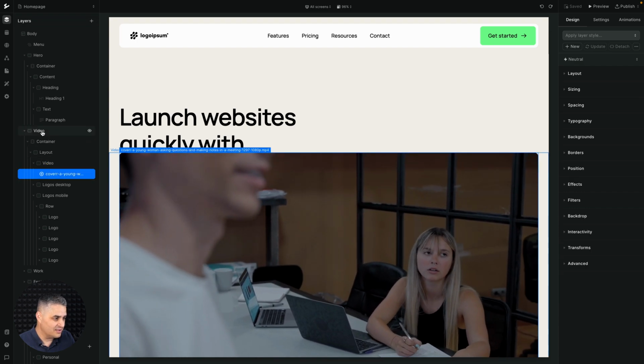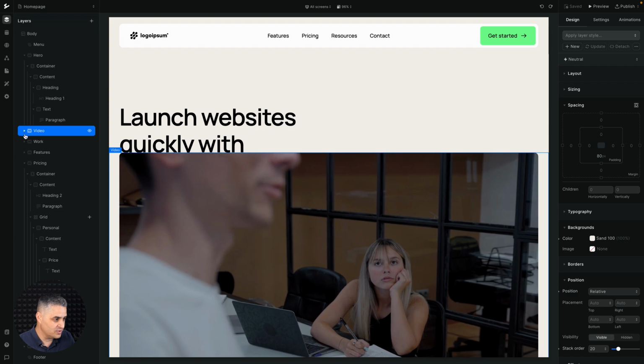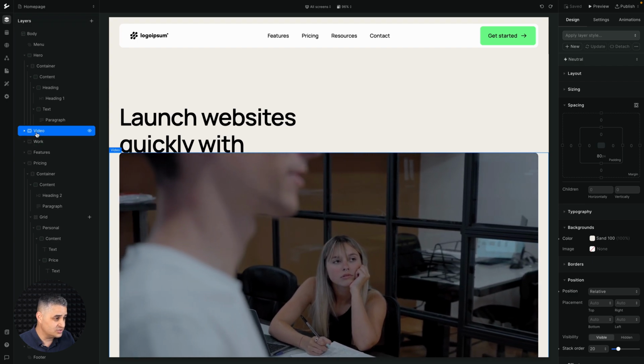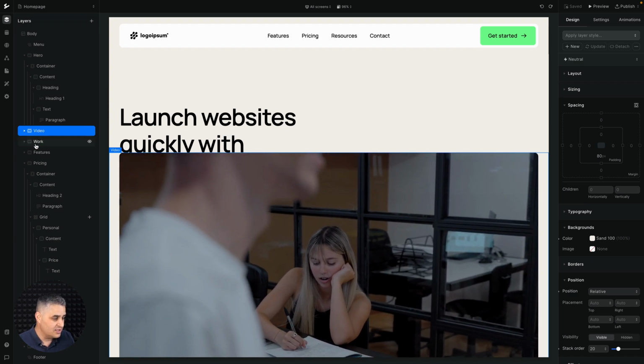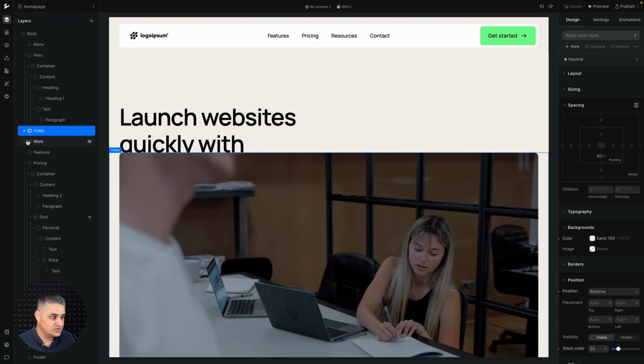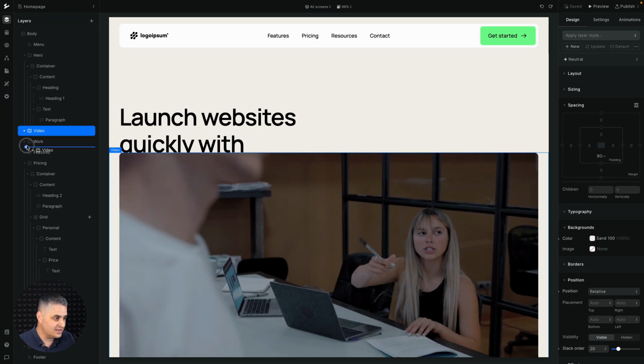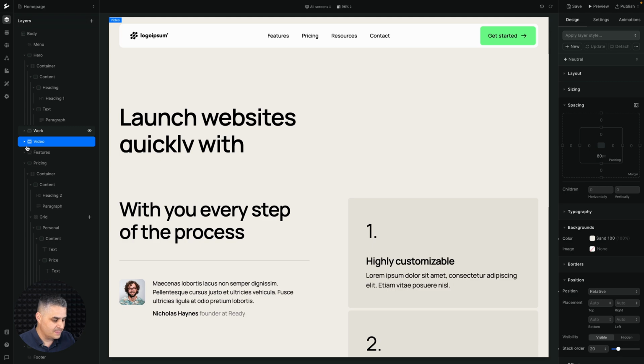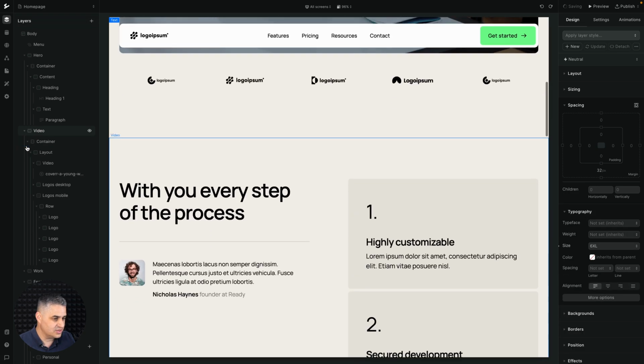Now another thing this layers sidebar helps with is if you have two sections and you want to switch things around, you can just go ahead and drag and drop, and there you go. Now I'm going to Command Z. You can Control Z if you're on a PC. That will take it back.